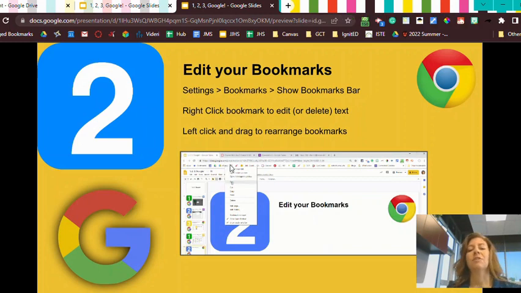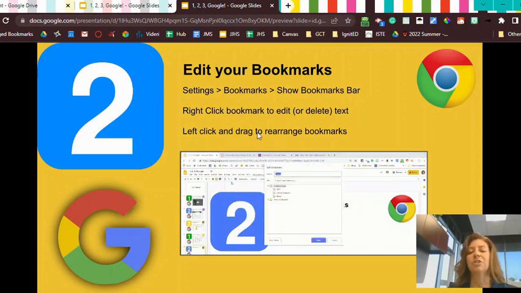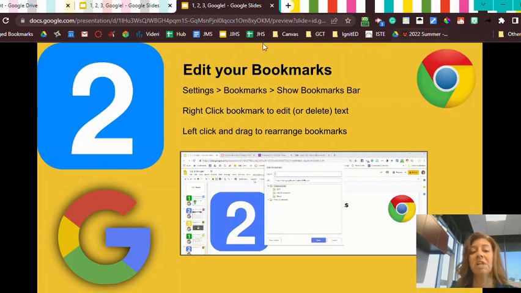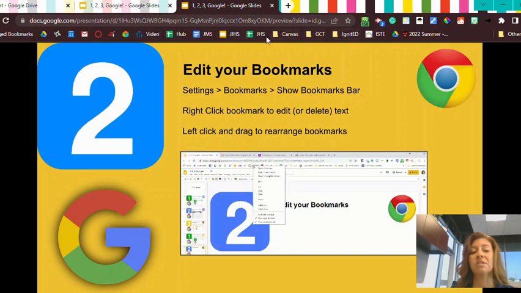Edit your bookmarks in Chrome. This is one of my favorite features, and a lot of times when I'm working with teachers, I will notice that some of them, one, either don't have their bookmarks bar showing, or two, don't realize that they can change or eliminate some of the wording on their bookmarks.